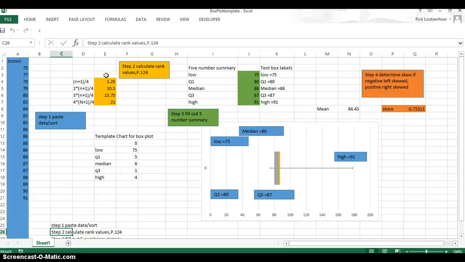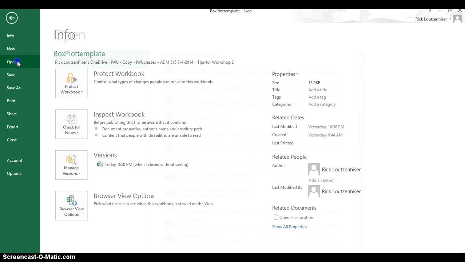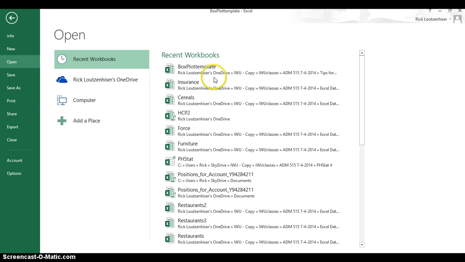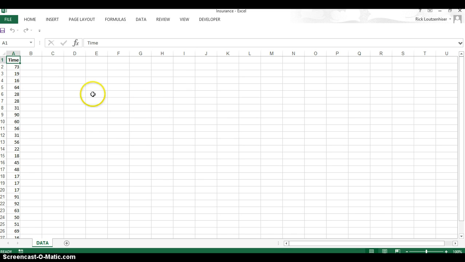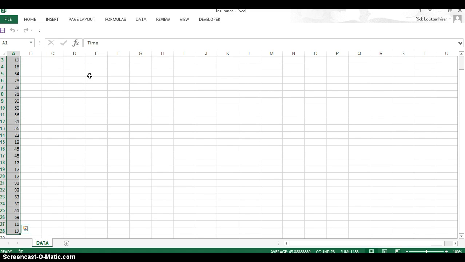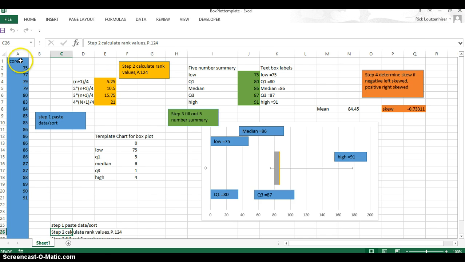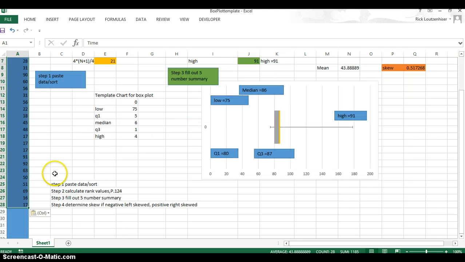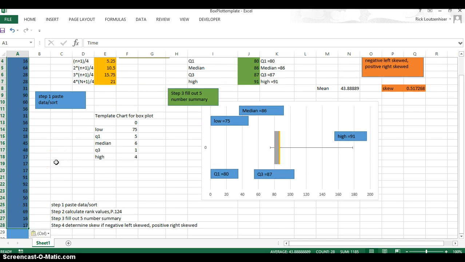And so let me do that now. For problem 3.64, I need to get the insurance database. So I'm going to File, Open, and look for insurance. And there it is right there. Open that file up, and I am going to select all the data in that column, hit Control C. Then I'm going to close the data file, click here, Control V, and paste that insurance data on top of the data that was there in the template. So that's step one, paste it in.